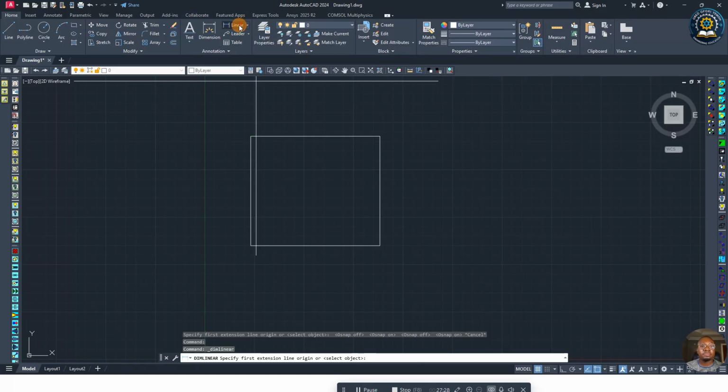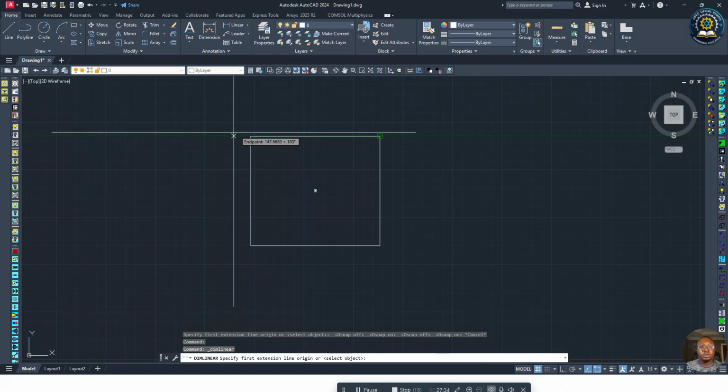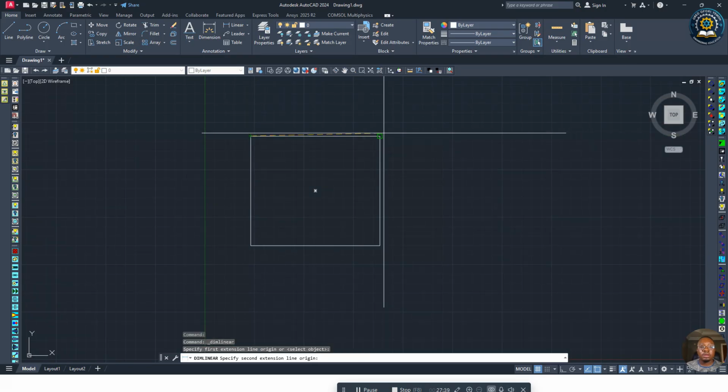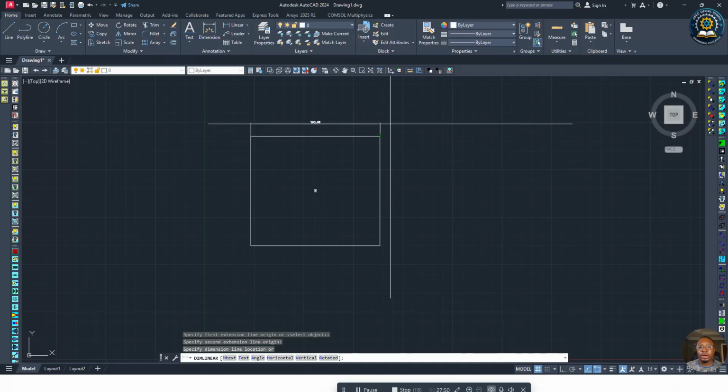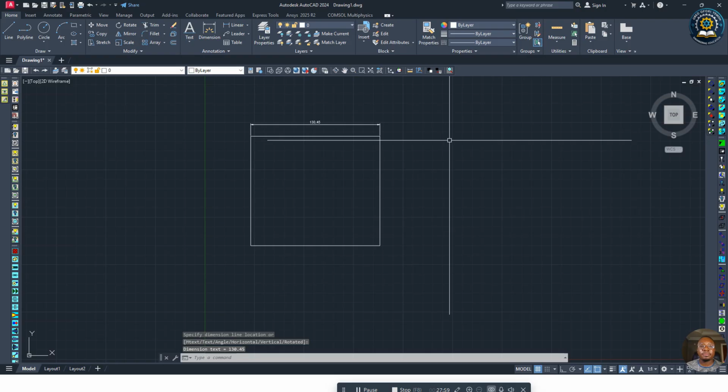to linear. Then we come and click at the end point. We want to dimension this line from here to here. So we click on point 1 and then we click on point 2. We don't drag the mouse, we just move the mouse, okay? And then we click with the left mouse button. So we click the second point and then we move the cursor up. We don't drag, just move the cursor up. And when you are okay with the position of where the text or the dimension would have to be, you just click again.